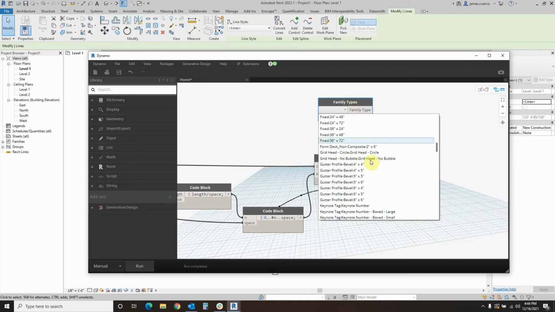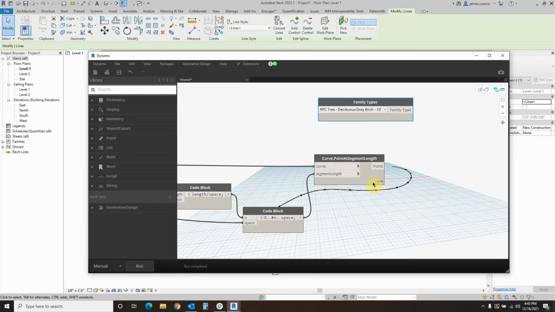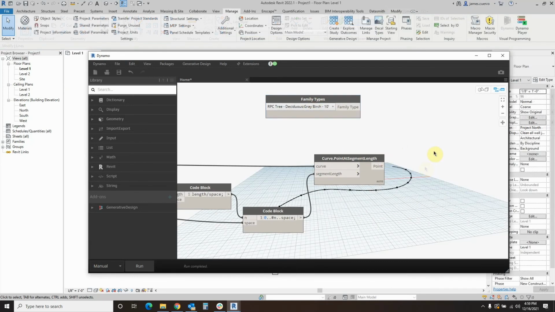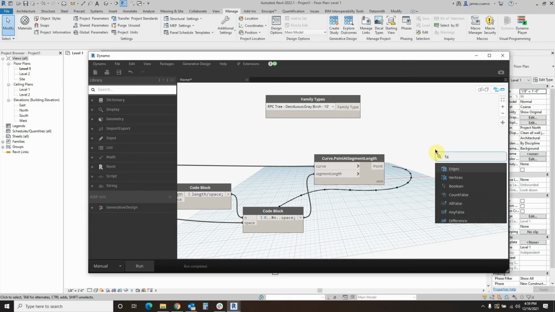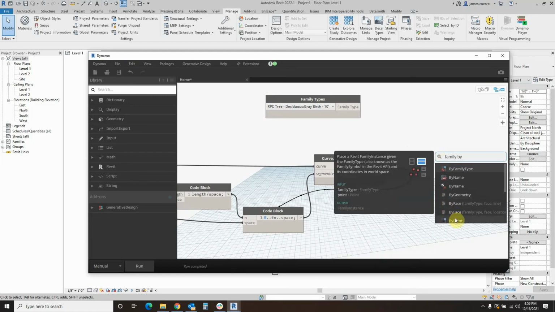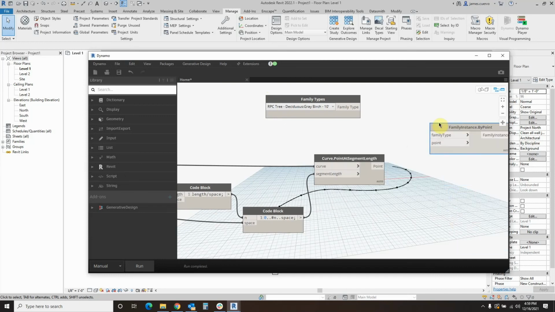We'll look for our RPC, which is going to be the 10-footer. There it is. So there's my RPC. Now we right-click and type family, space, by, and we select by point right here. Now we connect point to point and family type to family type. So we click one, and come in here and click the other.